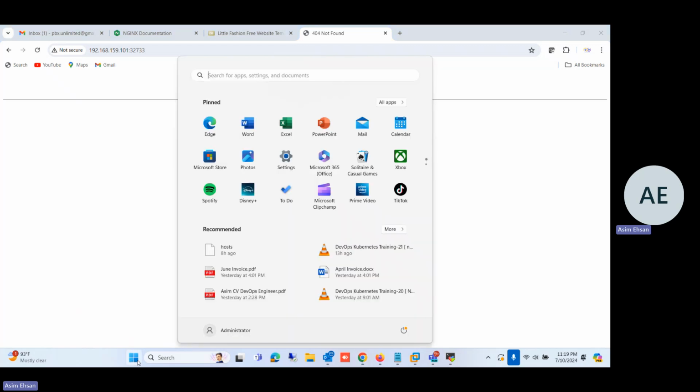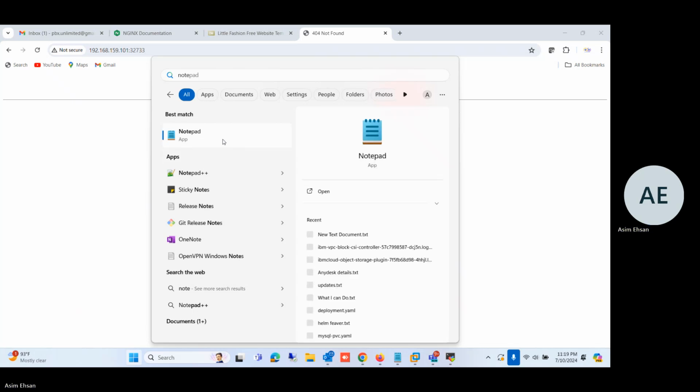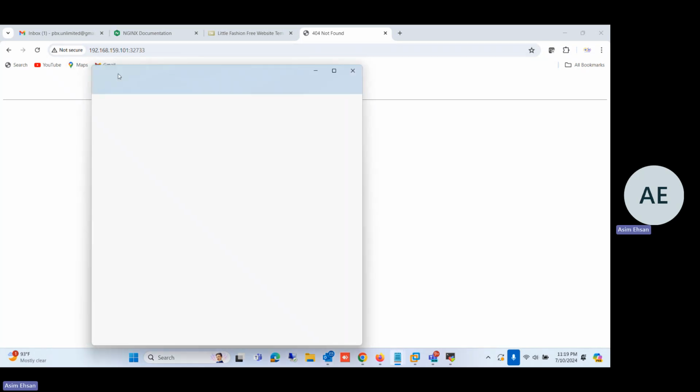So what I will do is make a record in my host file to resolve this domain to my master node IP, or any worker node IP I can use. So here I will open.